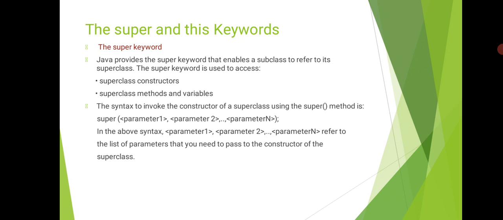What is the syntax? Within the parentheses of super we write the parameter list, that is parameter 1 to parameter n. In the above syntax, p1, p2 to pn refer to the list of parameters that you need to pass to the constructor of the superclass.